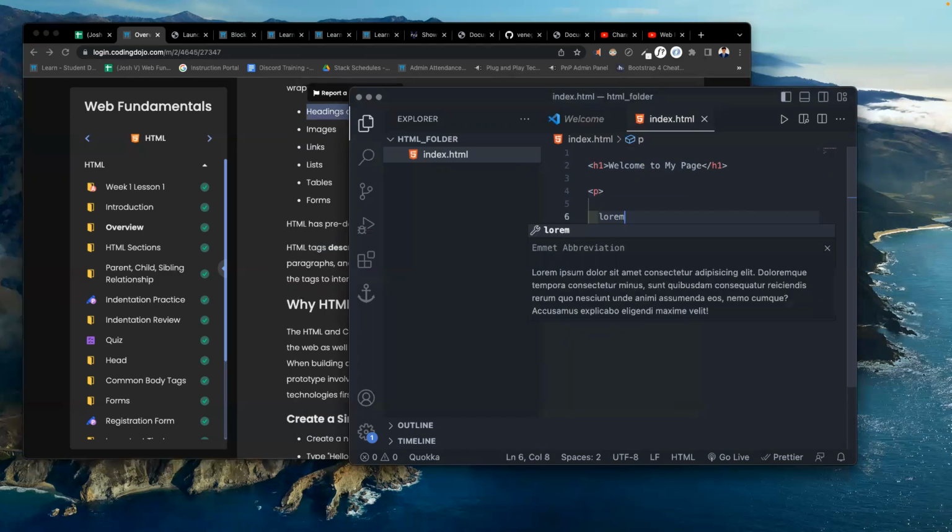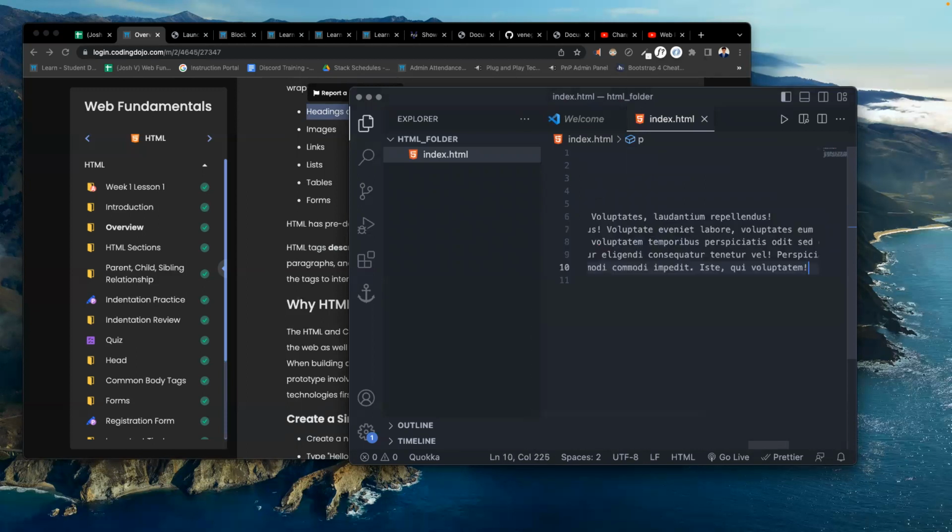I can say lorem times 5. That puts some pre-built text in there. Lorem ipsum is like a language that just doesn't say anything. It's just random non-Latin words. And they're here in this paragraph.